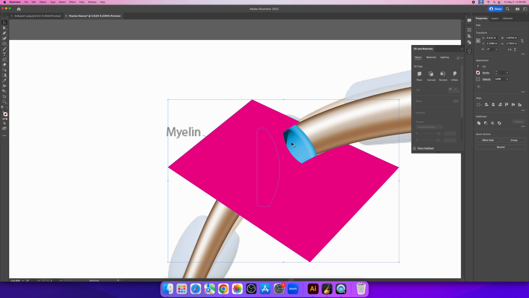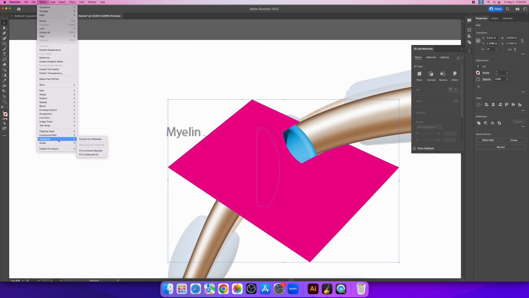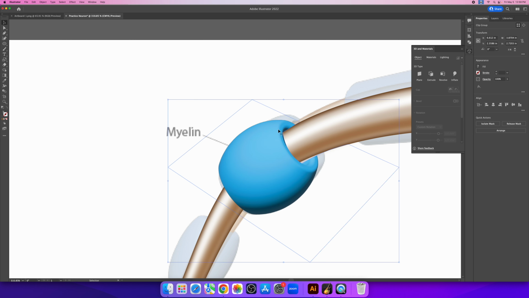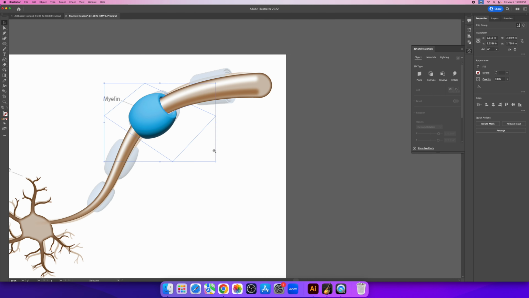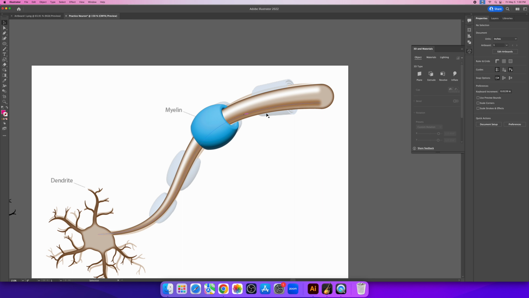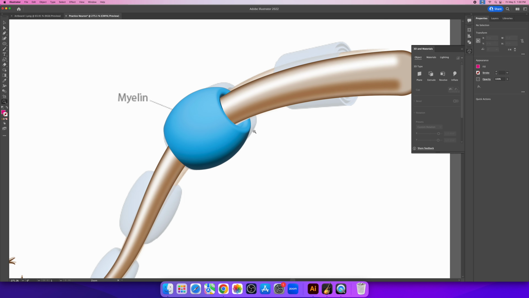And then select the 3D object that we made and go to Object, Clipping Mask, and Make. And you'll see what happens. You see, it takes away all the things that weren't in the mask and essentially lets the axon through. And it looks like it's coming through it. So that's perfect. We're going to do it again for this one, but we're going to also use a different tool for this.